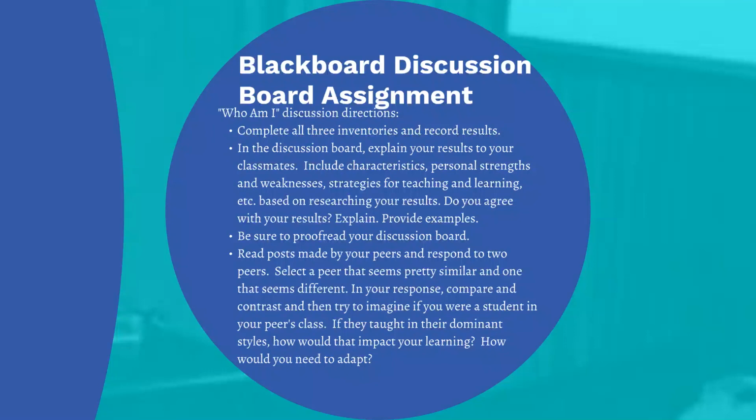Be sure to read the posts made by your peers. You are required to respond to 2 peers. Select a peer that seems pretty similar and one that seems pretty different. In your response, compare and contrast, and then try to imagine if you were a student in your peer's class. If they taught you in their dominant styles, how would that impact your learning? How would you need to adapt?